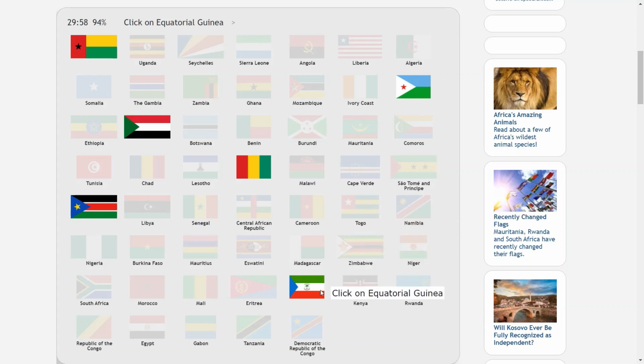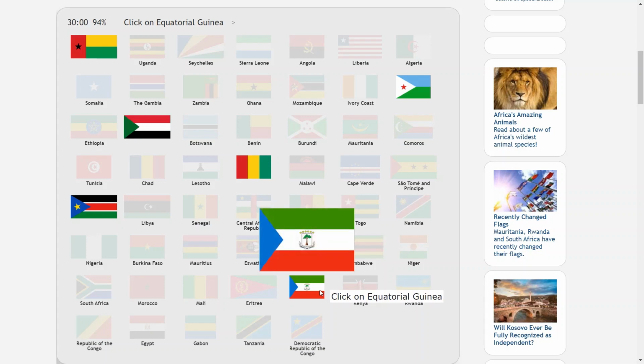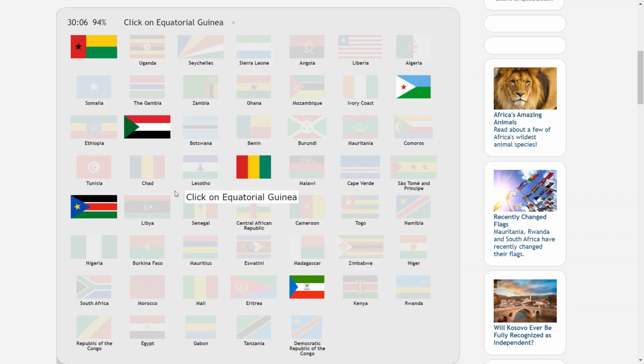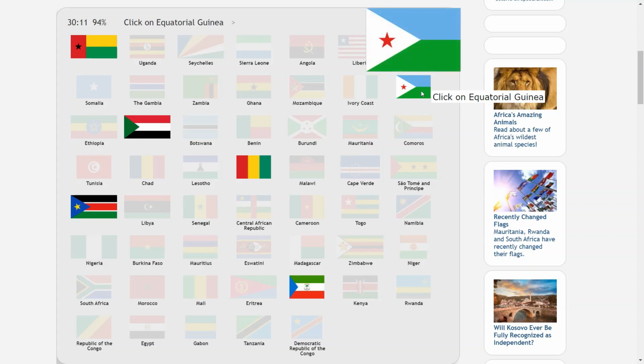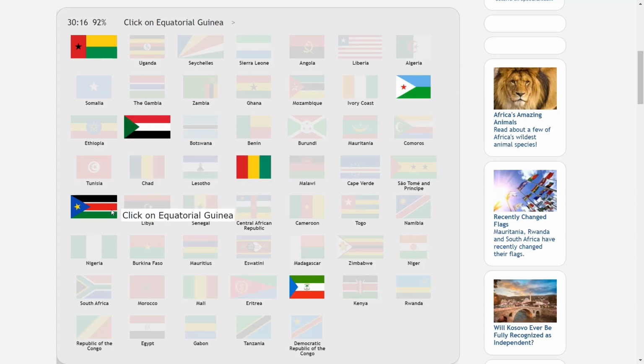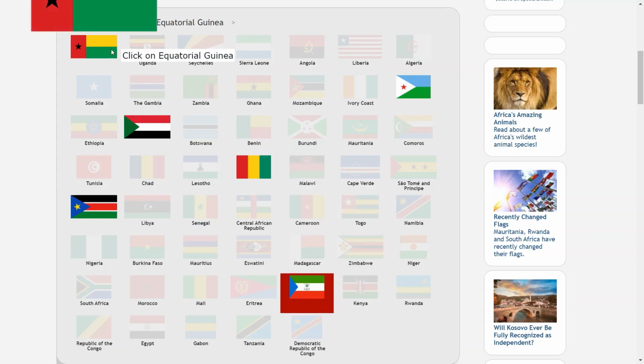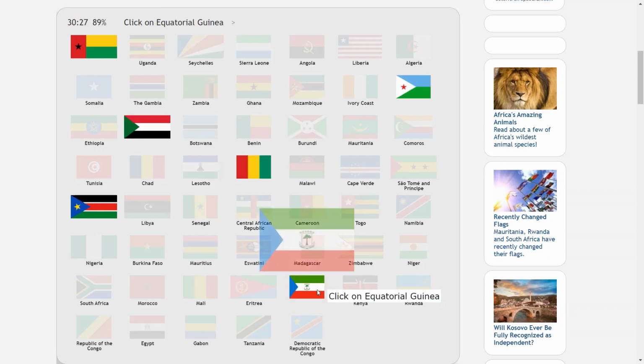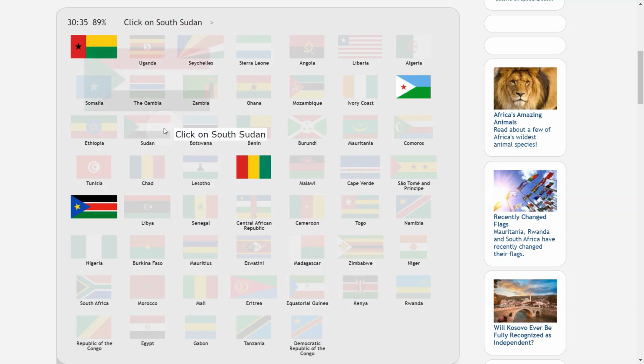Equatorial Guinea. Let's go for this one, but I think this could be... I think that might be Central African Republic. Let's go for this one for Equatorial Guinea. Nope, that's Djibouti. Djibouti. That is South Sudan. Let's go for this one. That is Guinea-Bissau. So there is Equatorial Guinea. I was right the first time. I shouldn't have gone against what I thought first of all.